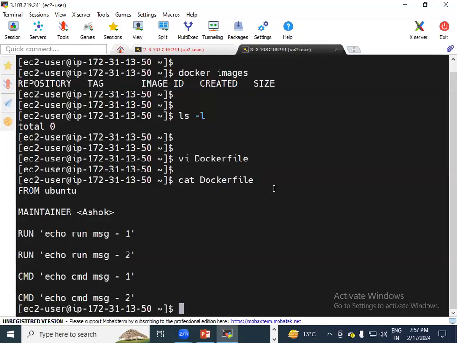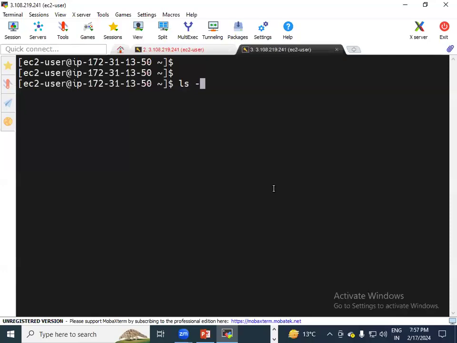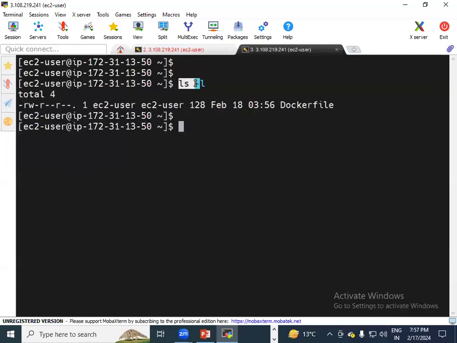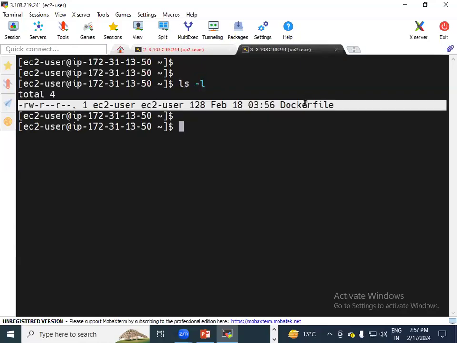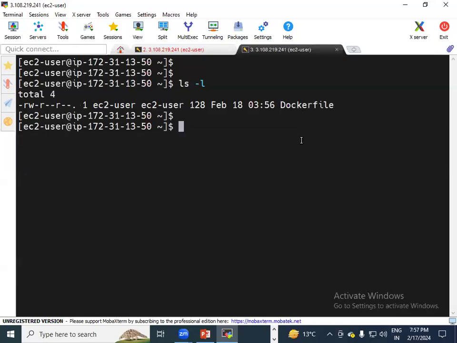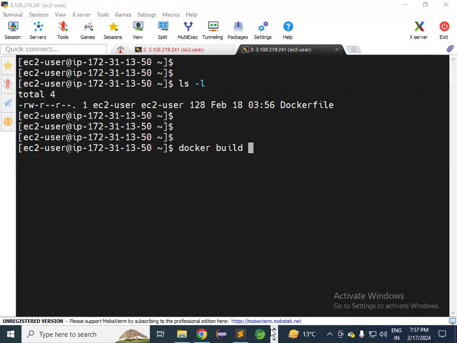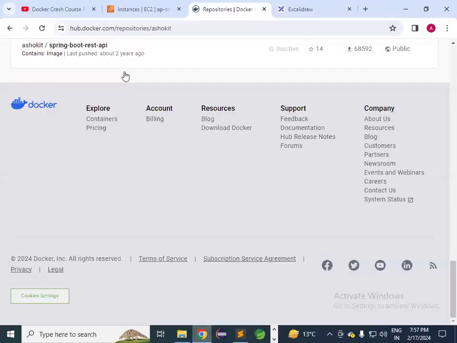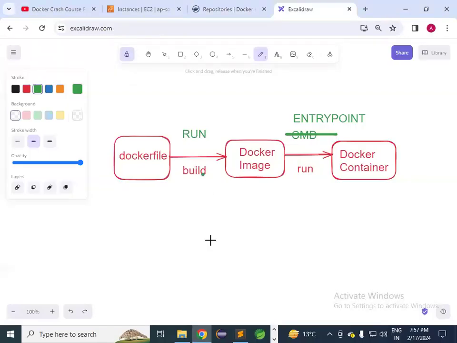Dockerfile is ready. Once the Dockerfile is ready, now you can see ls -l. Last time when I executed this command, there was no data. Now Dockerfile is created. Once the Dockerfile is available like this, you can create a Docker image by using the Dockerfile. To create a Docker image, you will use a command called docker build. As I told you, build process will be available. So my Dockerfile is ready.